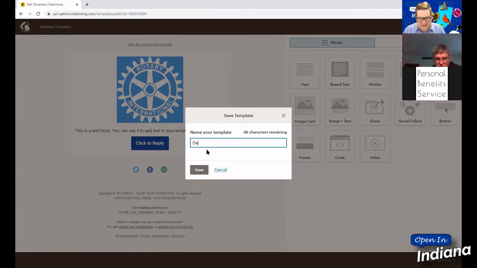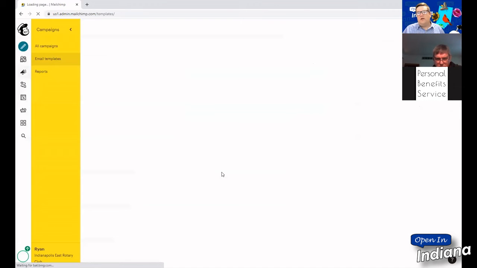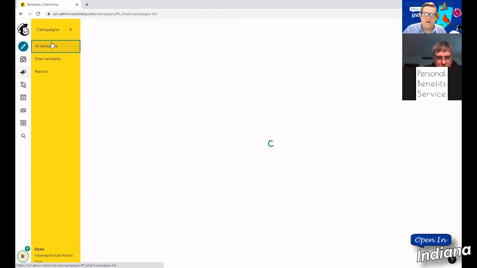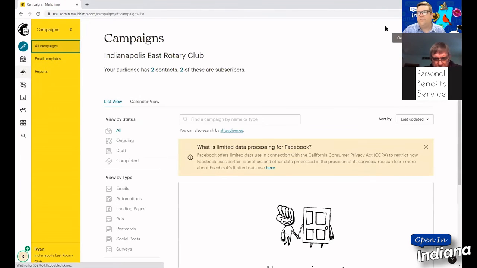Now it's going to ask us to give your template a name and click Save. So now this is how you're always going to send branded emails that look consistent across the board when we start our campaigns. So real quick, since we're getting down to the last 10 minutes here, let's just jump right in and go to all campaigns here in the secondary menu.